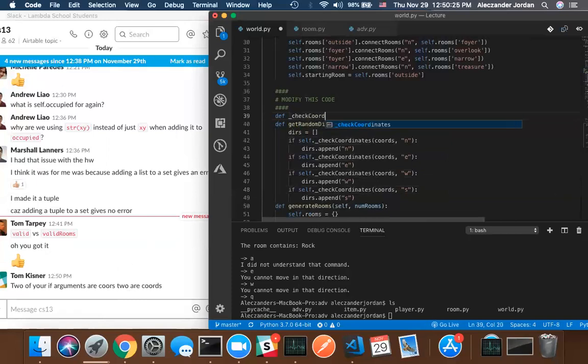So with check coordinates, the way this function works, it takes in the coordinates that we passed in here. So the coordinates of the room that we're trying to attach another room to. And then it also takes in a direction, one of the four cardinal directions that we inserted here as arguments. So it takes those in.